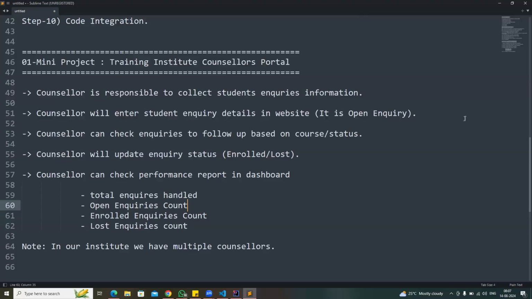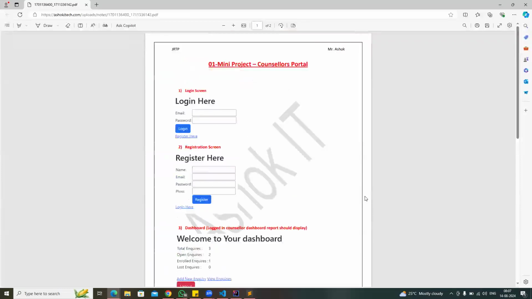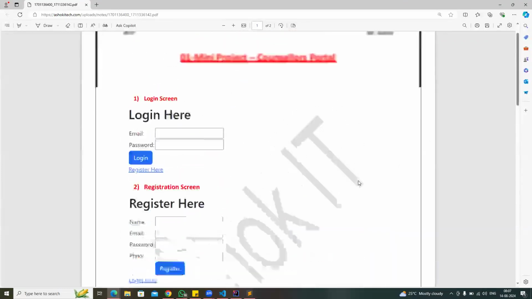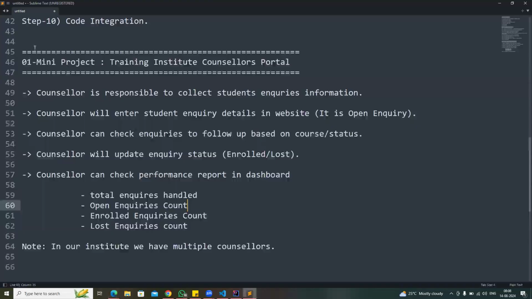Good. Now let me show you the sample design of this project, guys. This is the project design that I have done. As I told you, it is a mini project, guys. Don't expect a beautiful UI. Don't expect the complete payment gateways and all. It's not required here. You got my point? Okay.